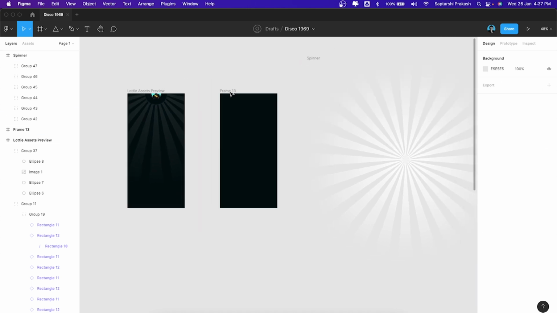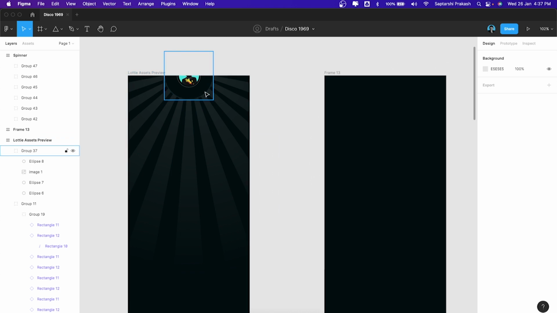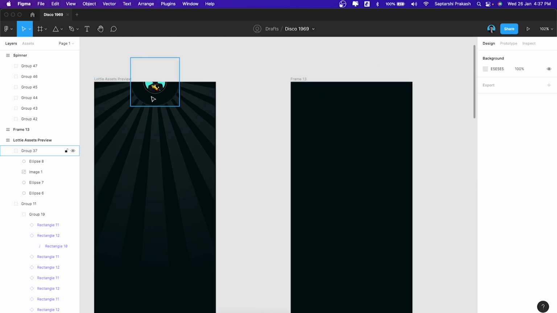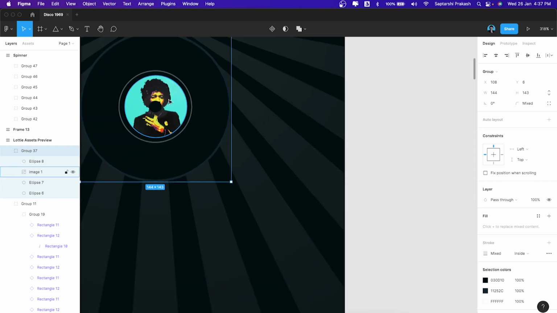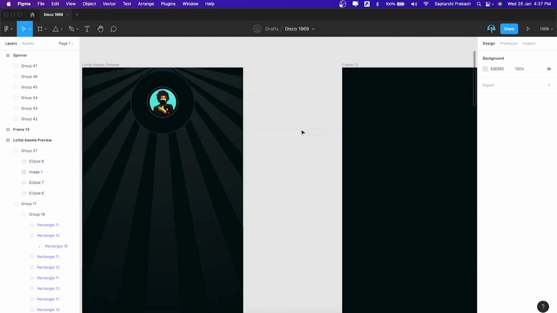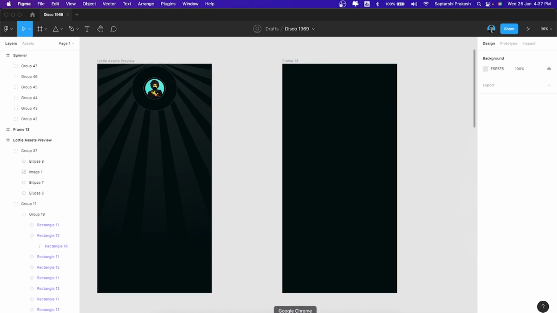Now let's also go ahead and create this record. This record is nothing but some circles with an image that I found online. There's an image of Jimi Hendrix which I found online. So let me go ahead and bring that image in.